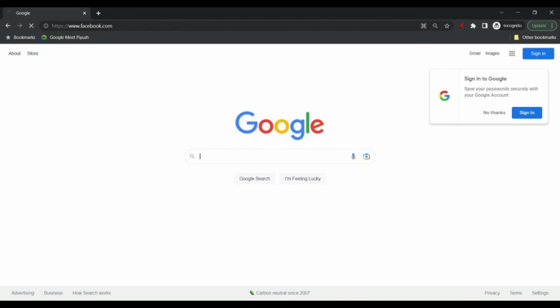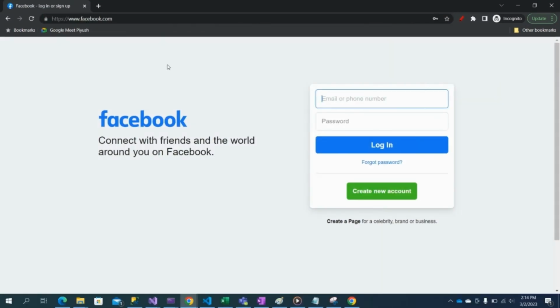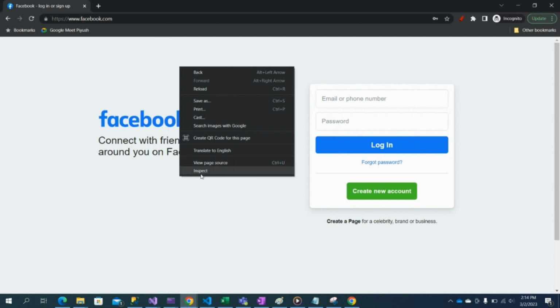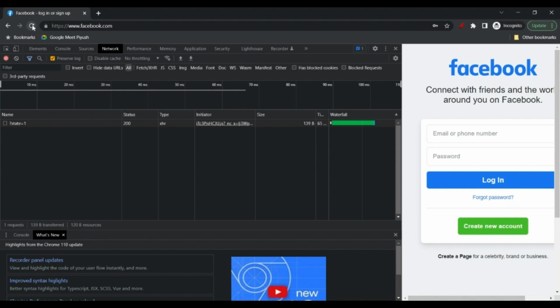Let's open Facebook on the browser. To see the request and response, I will right-click and inspect. Let's go to the Network tab. Let's reload the page.